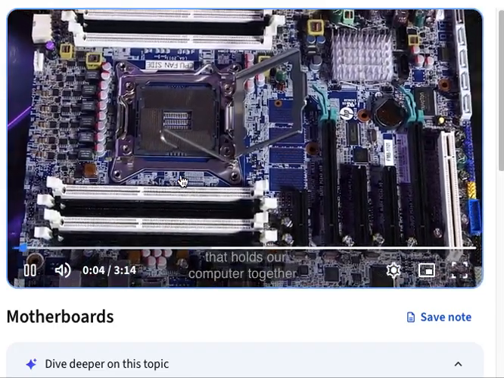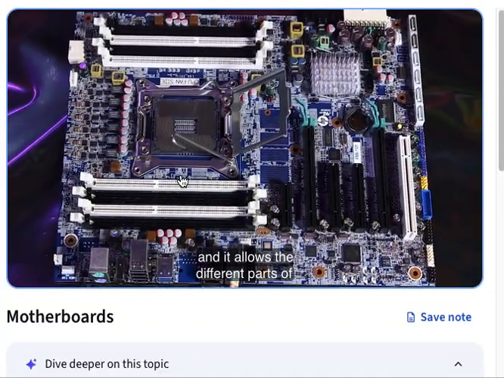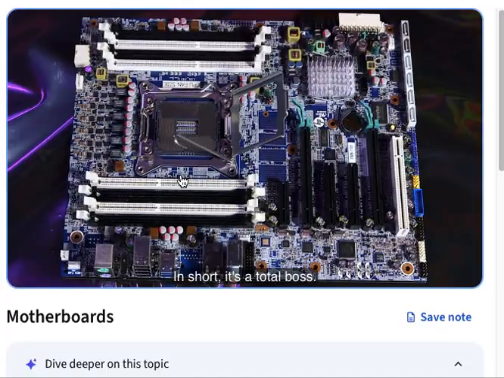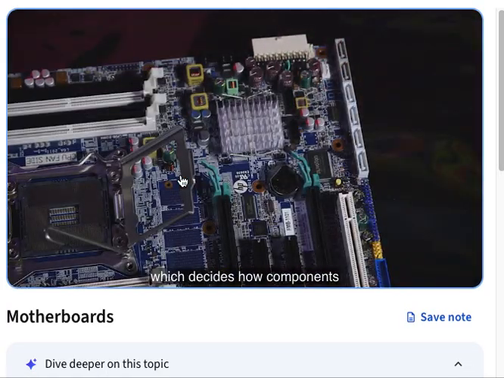The motherboard, the foundation that holds our computer together. It lets us expand our computer's functionality by adding expansion cards. It routes power from the power supply, and it allows the different parts of the computer to communicate with each other. In short, it's a total boss. Every motherboard has a few key characteristics. First is the chipset, which decides how components talk to each other on our machine.